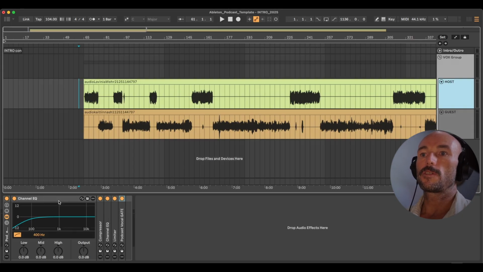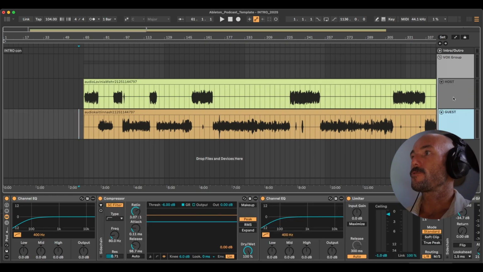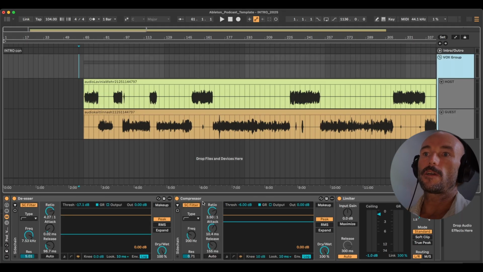So if we click on the host track here, you can see there's a bunch of devices. We've got channel EQ, compressor, EQ, limiter, and then a vocal gate. Same on the guest track. Those 2 tracks are grouped together where we have a de-esser, another compressor, and then another limiter.